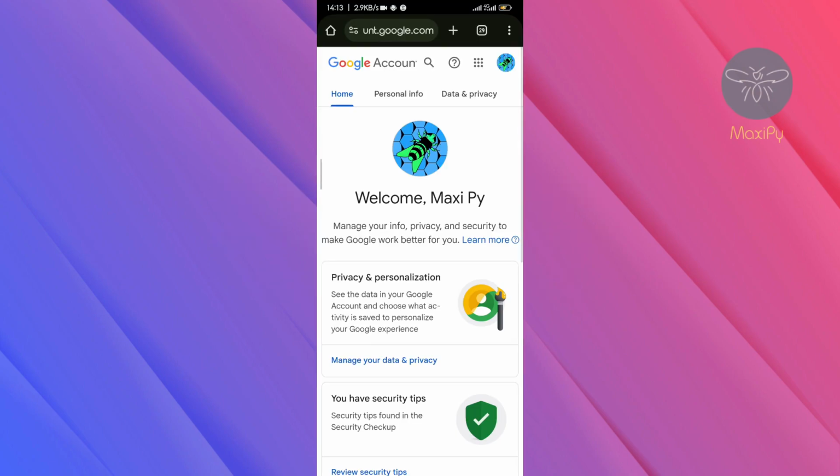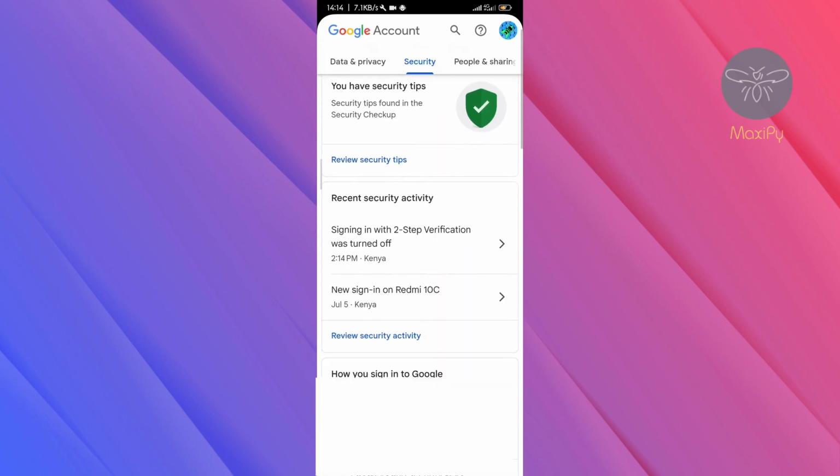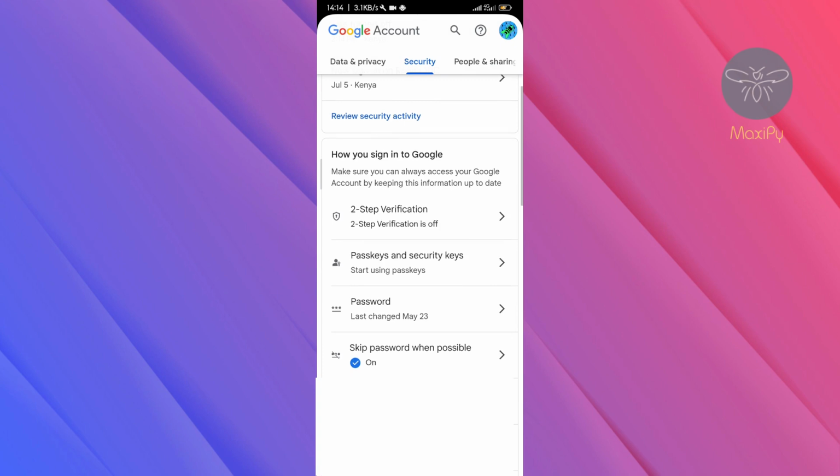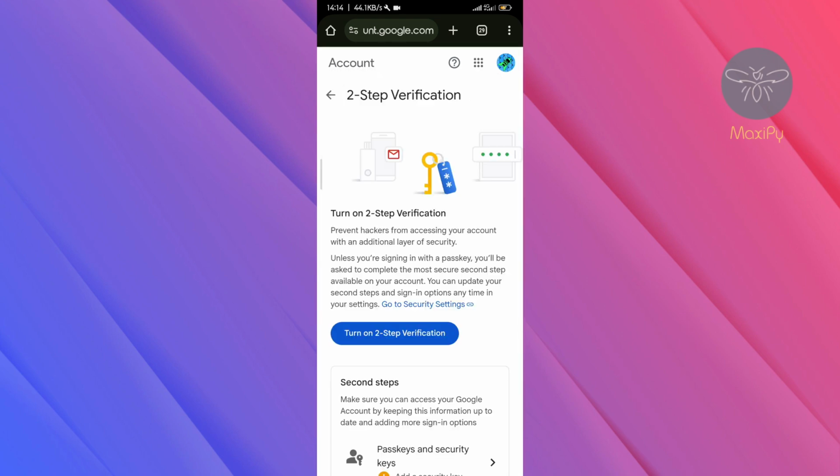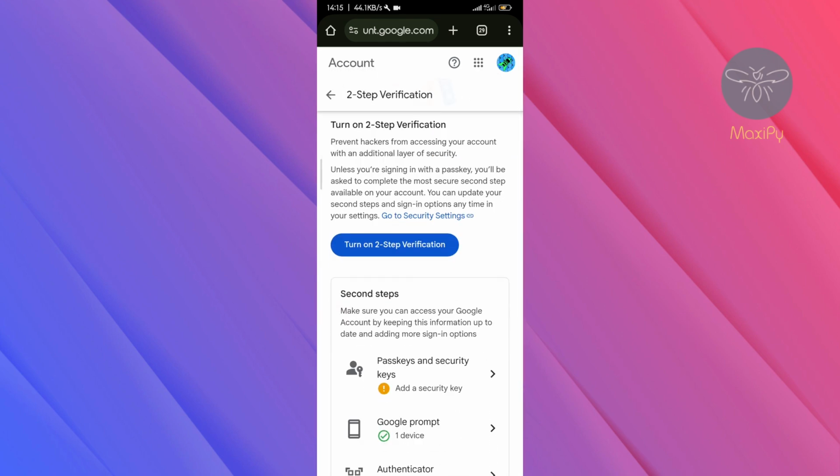Go to accounts.google.com and log in to the account that you need to activate two-factor authentication on. While you are on your dashboard, scroll to Security, click on it, and then scroll down and you'll see two-step verification. Right now it is off and I need to turn it on. I'll click this blue button, turn on two-step verification.